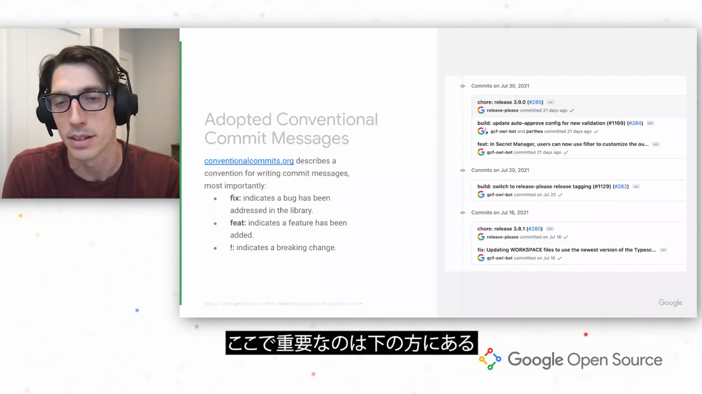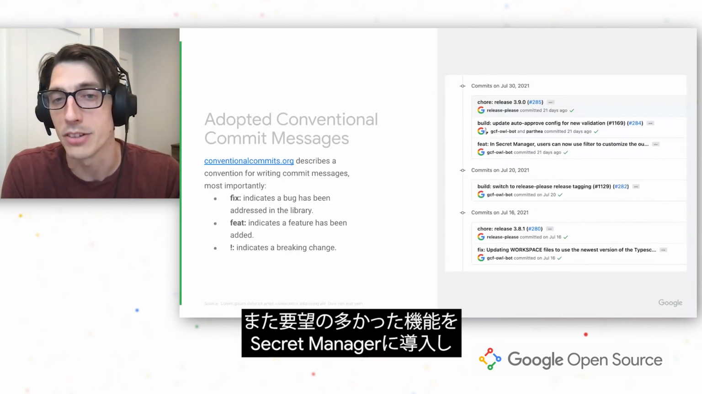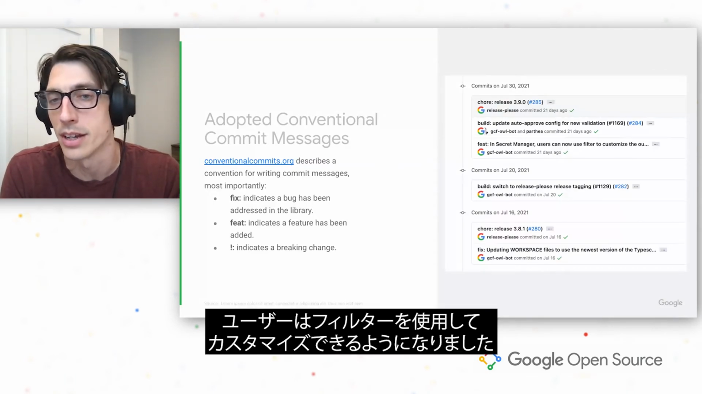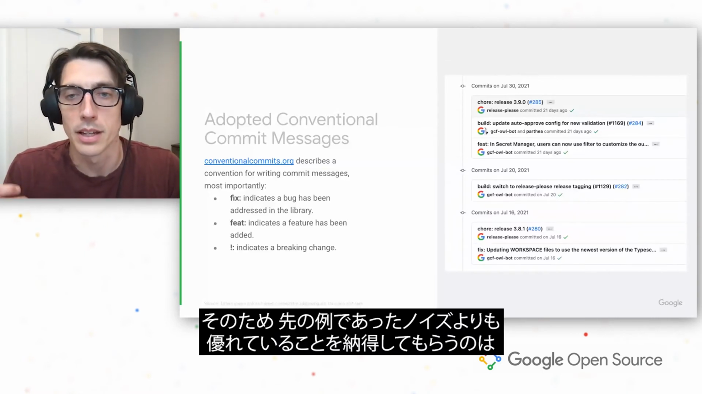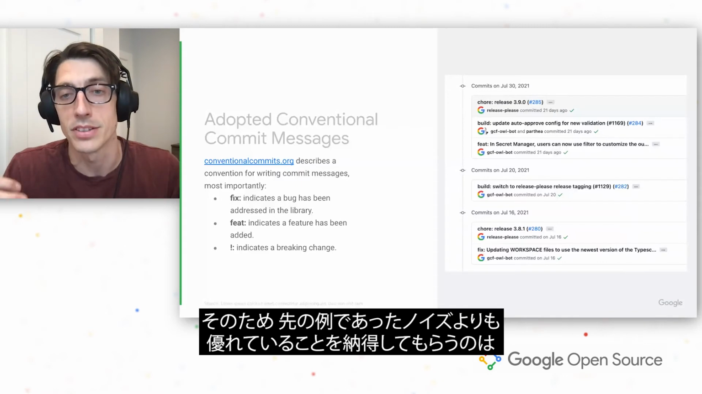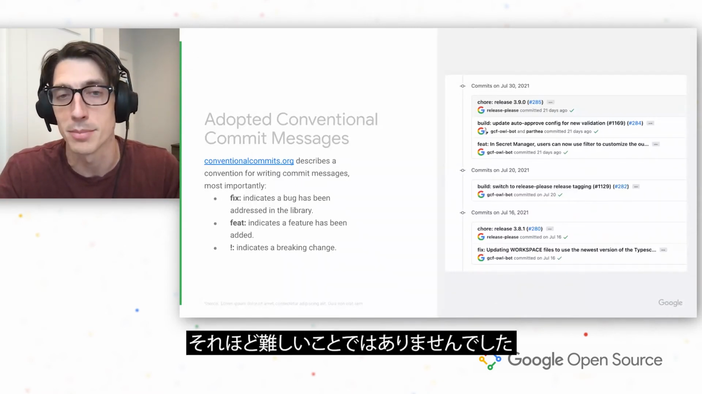The important thing that might jump out here is the fix, which says we fixed a bug down there towards the bottom. And the feature we introduced towards the top, feature in Secret Manager users can now use filter to customize... So it wasn't too hard to start to convince people that this was better than the noise that we had in the prior example.